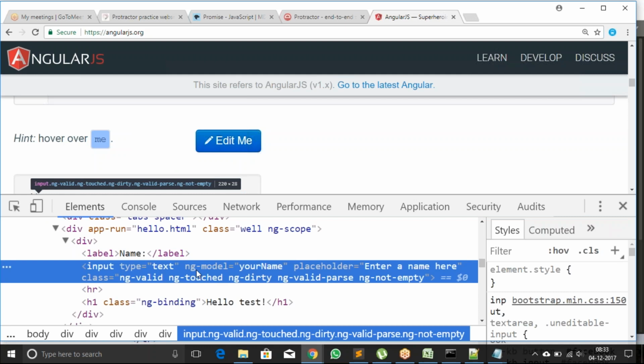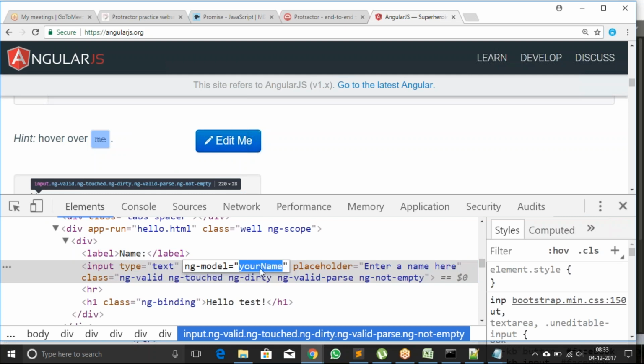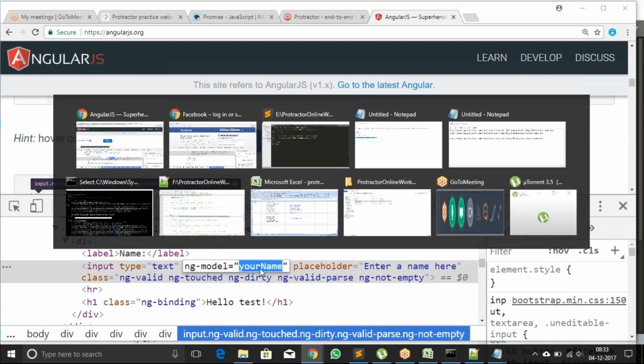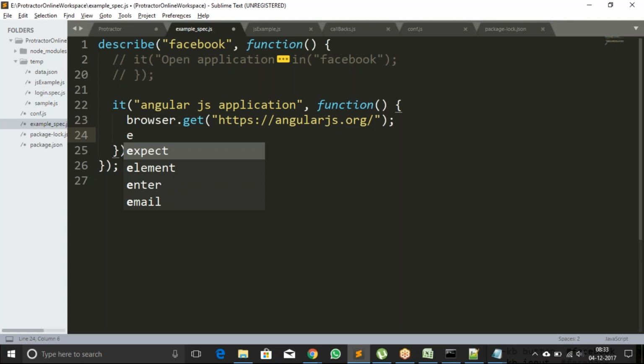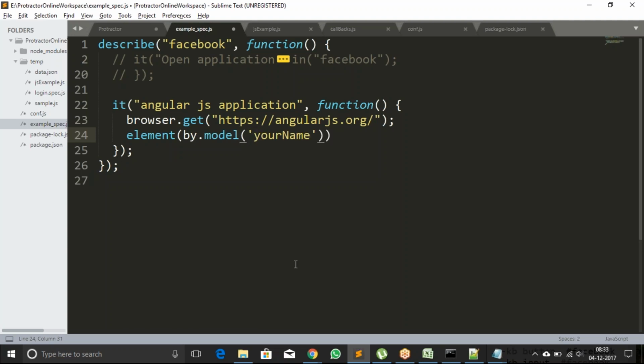See here, I have the ng-model. If you find ng-model, the locator mechanism is by.model. Here the attribute value is yourName. element is the Protractor global function. It accepts a by object, by dot. Here we have the ng-model, right? That's why you can use by.model of the attribute value. Up to here we built the locator. After that, to enter data into the application, use Selenium methods directly.